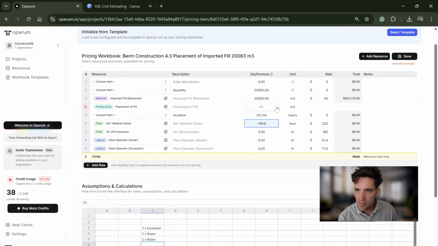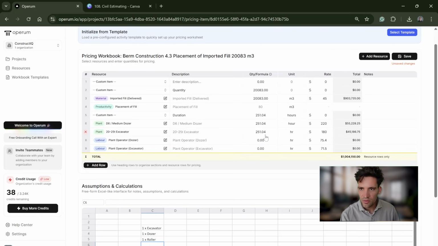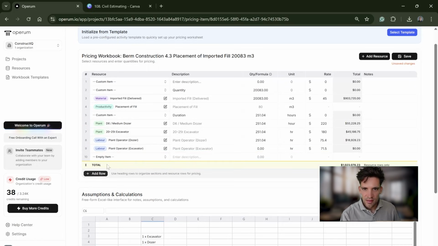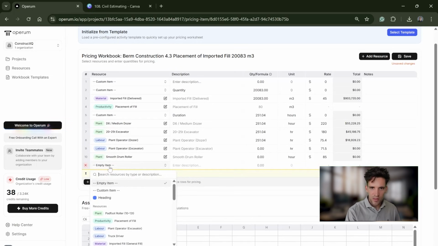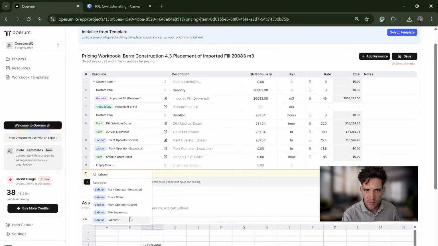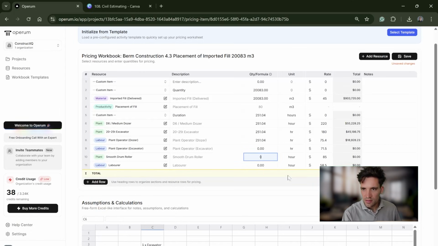251 times. No, sorry, this is confusing things. So that is just 251. It's 1 of each. Going to put in the roller. And then we're going to put in the laborer for the roller.